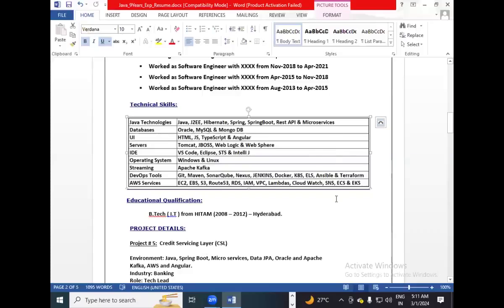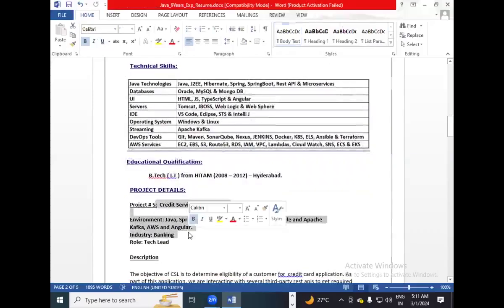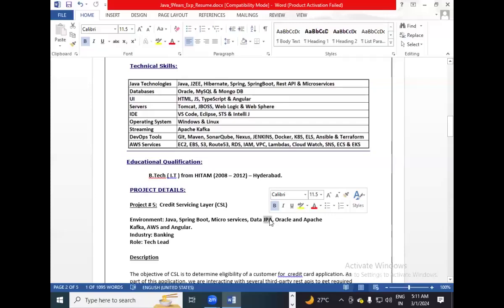Okay. And sir, instead of Hibernate, can we mention directly Spring Boot Data JPA? Yeah, you can keep it. You can modify according to your knowledge. You can modify that, sir.